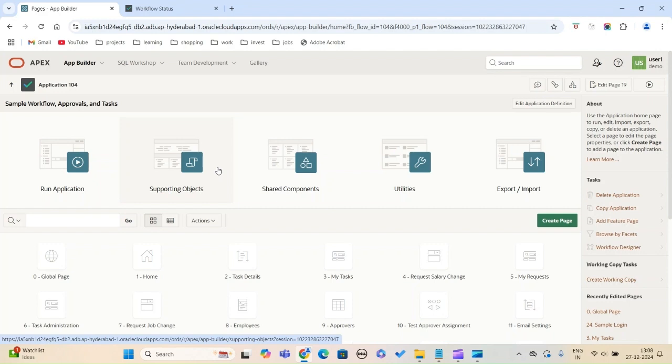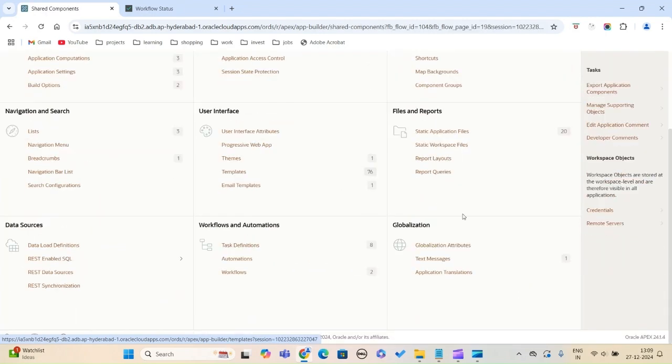That is version 24 onwards. 23, 24 onwards, they have introduced this. Earlier it was not there. If you are using version 19, 20, 21, it was all not there. Now it is all brought into the shared components list with the task definition and workflow.